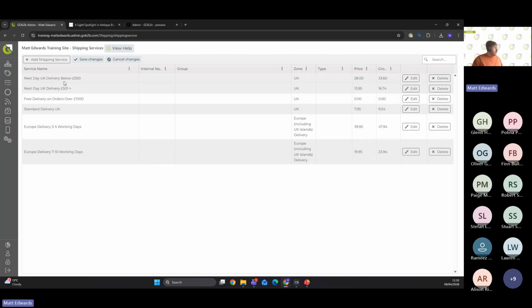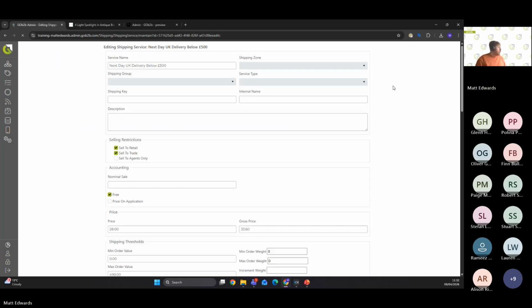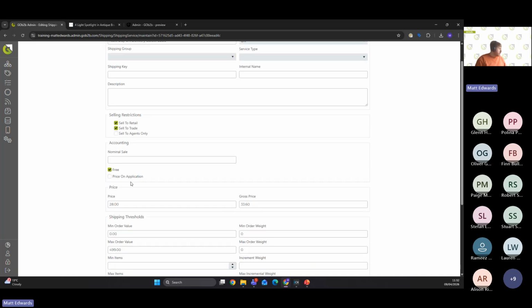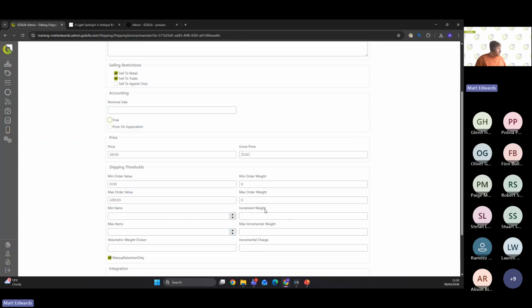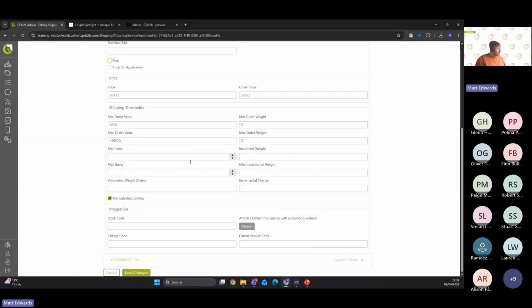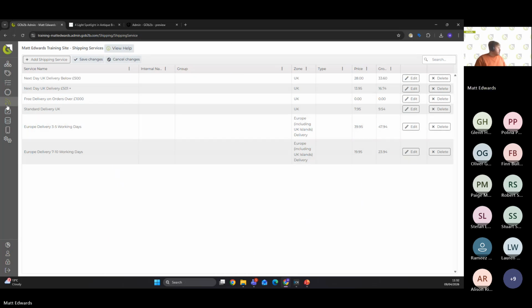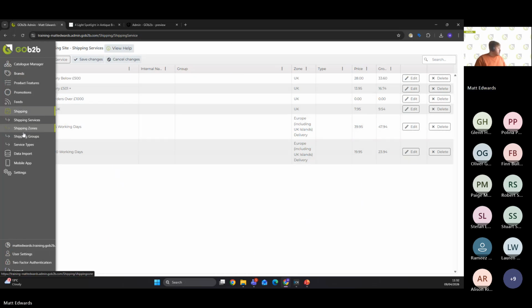So I've got a next day UK delivery below £500, over £500, I've got a free delivery, I've got a standard, and then I've got a couple of Europe services as well. Within there, you can set where the shipping zone is, which we'll touch on in a minute, the price, the weight, the max order value for that service.